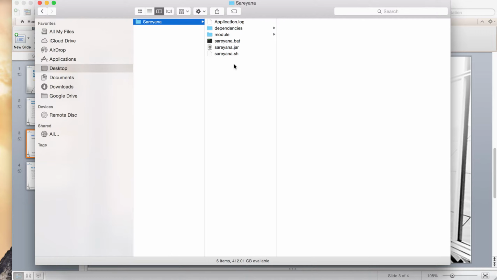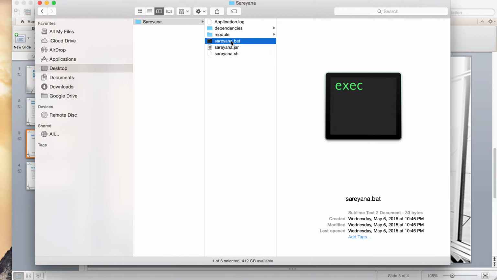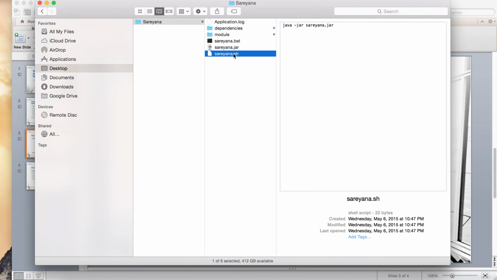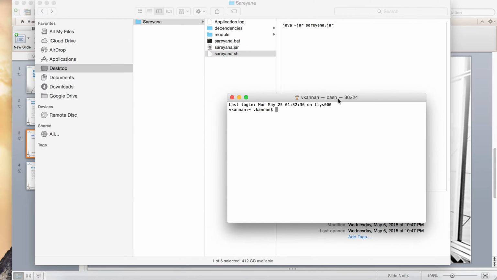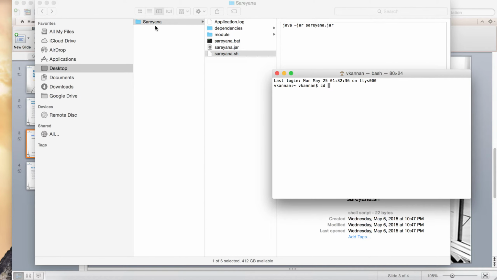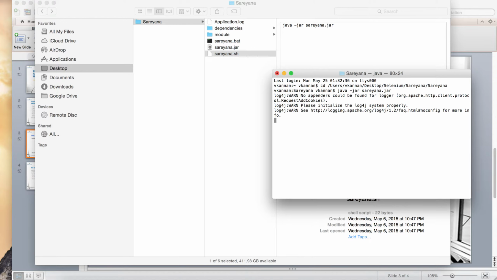If you have Windows, you can just click the batch file to start automation. Or if you have a Mac, you can click this shell file. Basically, this is the only line that's inside the batch file. I'm going to run it directly from the terminal itself. So let me go to this location, then call the same command, whatever is there in the batch file. And that's it. It's going to run all the possible automation that's possible through Sareyana products.